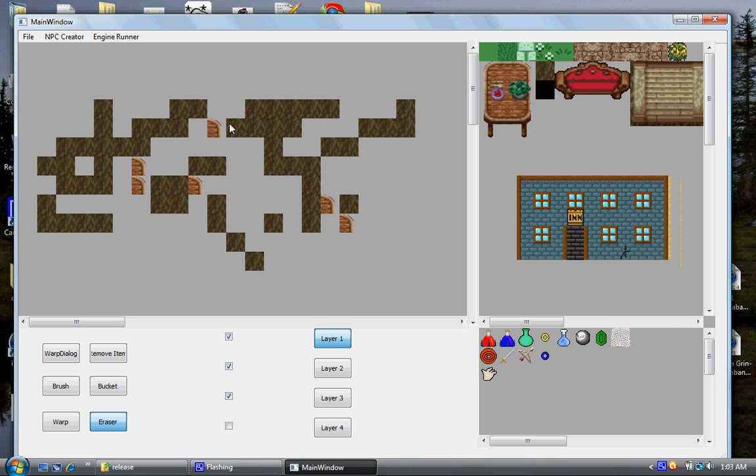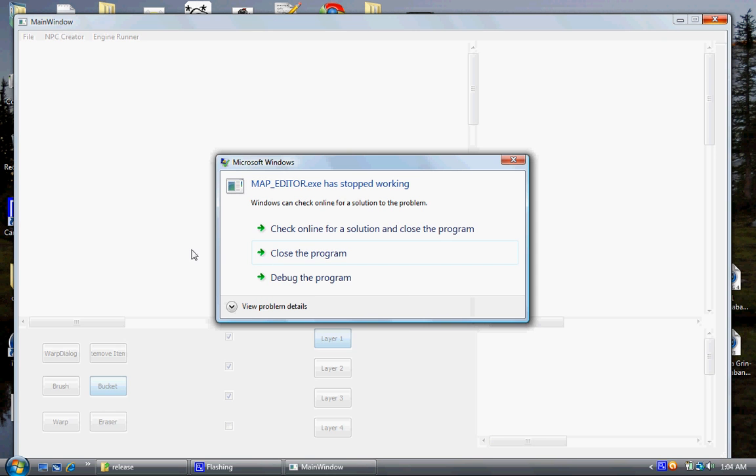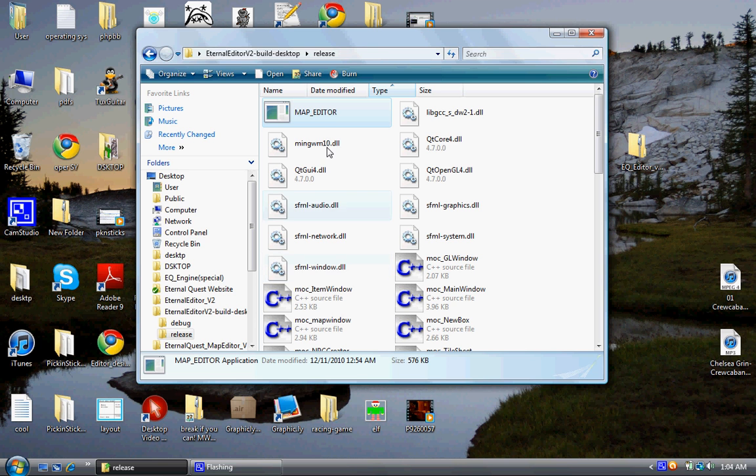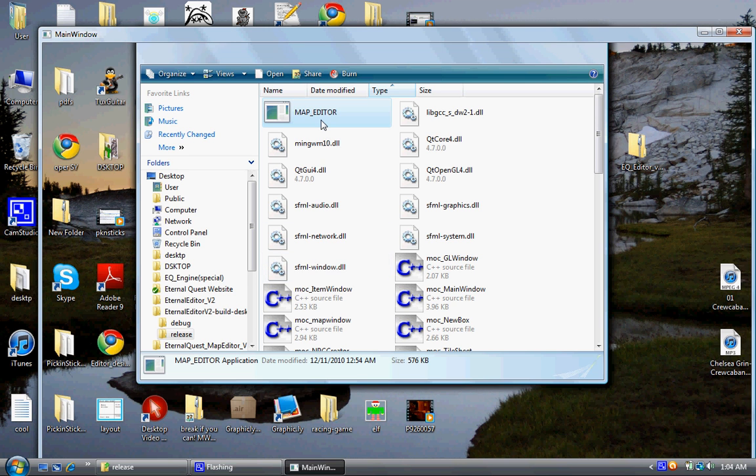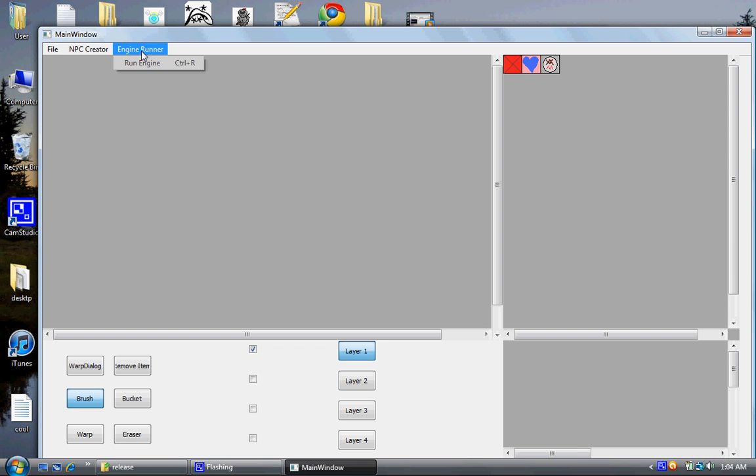And then bucket fill works. Doesn't work on bigger things. I have to optimize it. Well, it does, but it's slow. Whoop. What the heck? Buckets. See, that happens sometimes, which isn't the best thing, but I'll fix it. There's still things you have to fix. Engine runner will not work, but whatever.